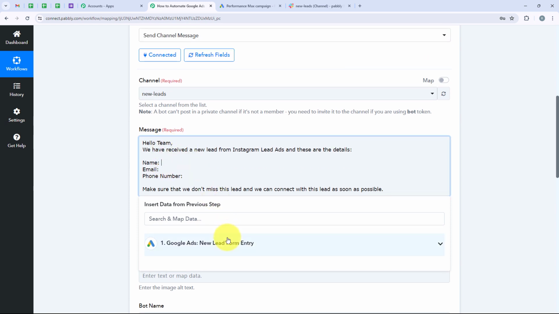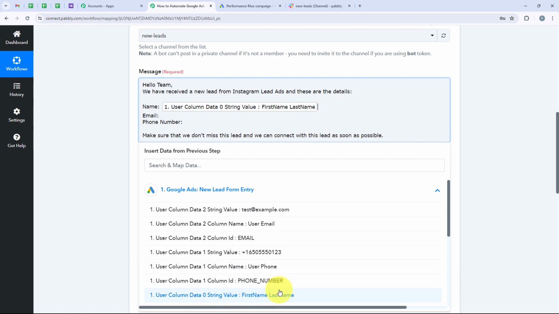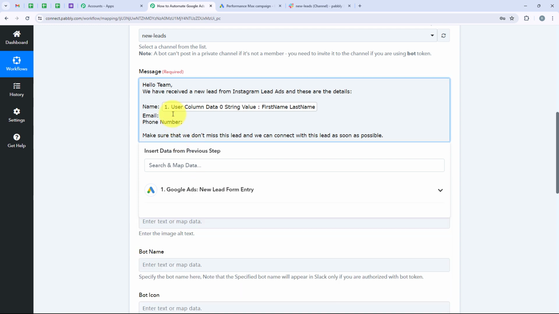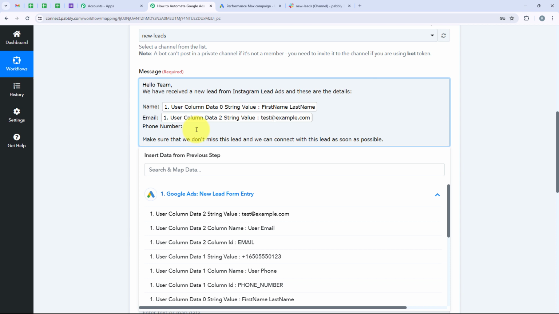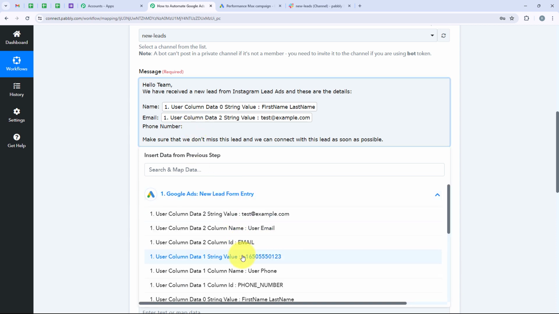So I'm going to open my response. And over here you can see the name, which is first name, last name. So I'm going to map this. We are going to do the same for the email. I'm going to go to email, put a space, and then we are going to map the email, and then we are going to do the same for the phone number also. I'm going to map the phone number.